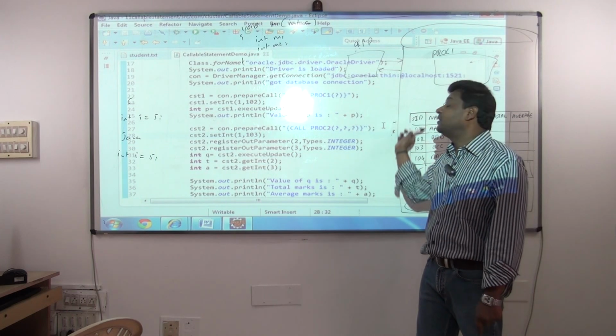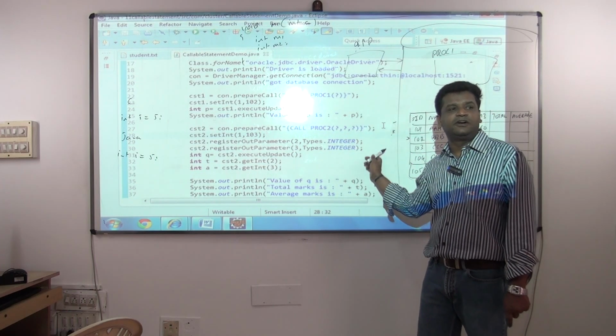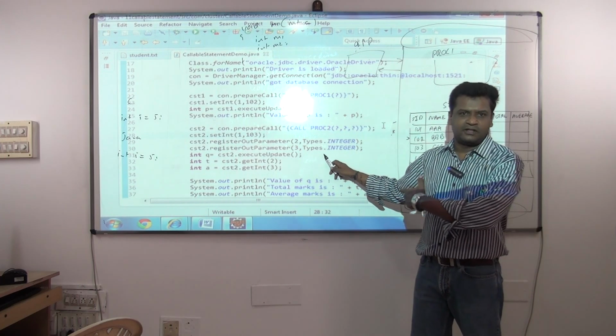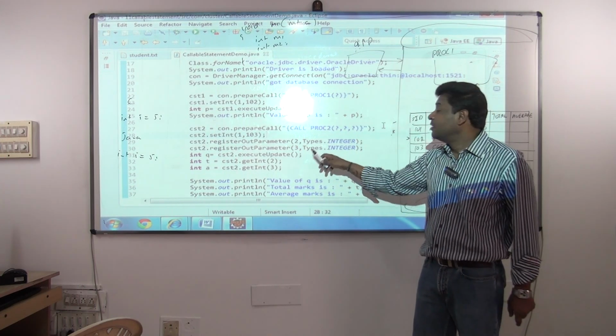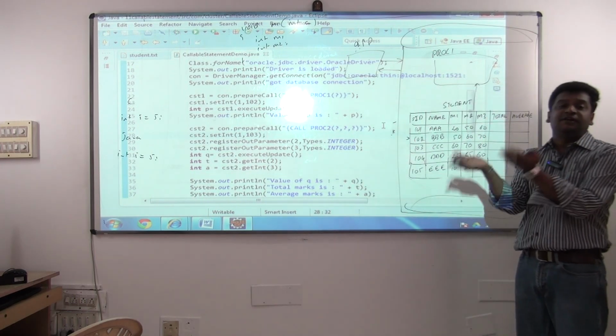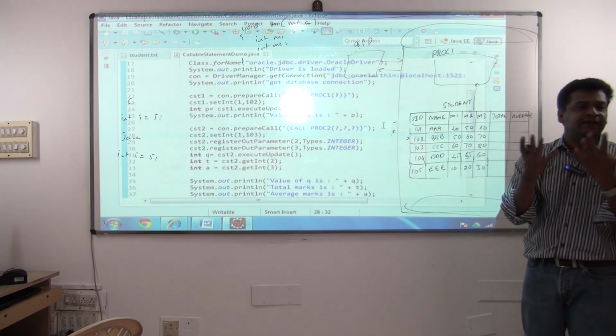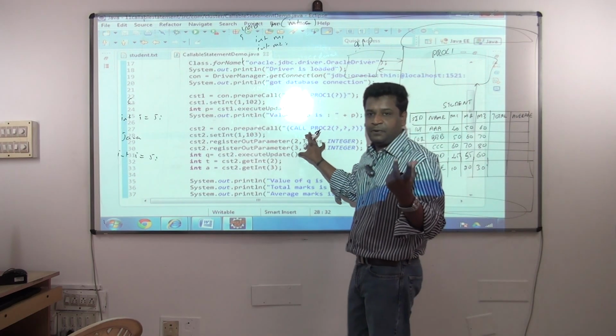So if you are expecting a return type as string, you'll type Types.STRING. If it is decimal, you'll type Types.DECIMAL, whatever the value, float or double, something like that. Understood? Always you have to register it, so that whenever the value comes from the database into your Java program, it knows how to do the conversion and it will have the value.